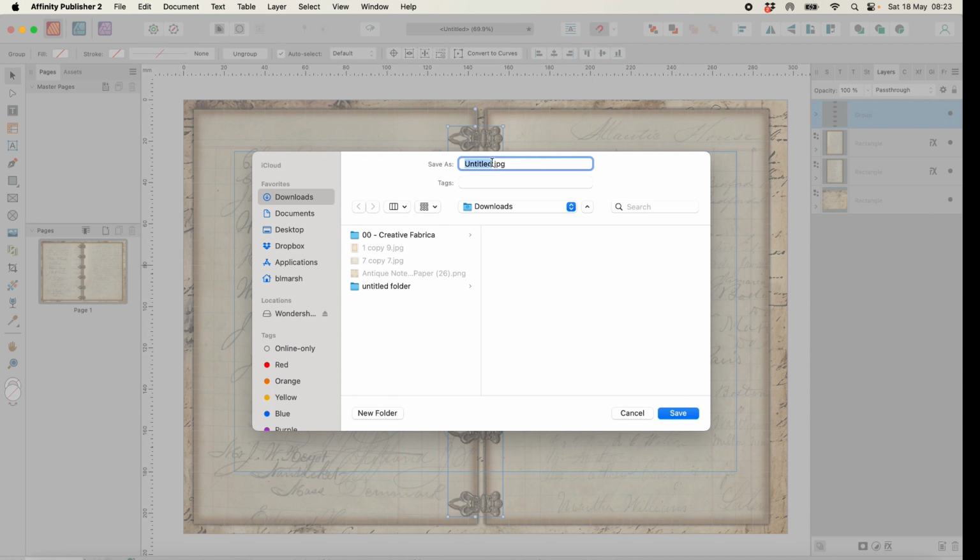And I'm going to just rename this. I'm just going to call this practice page. Right. So we've got our practice page there.